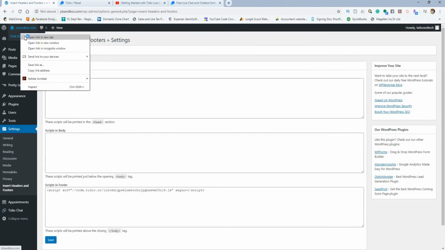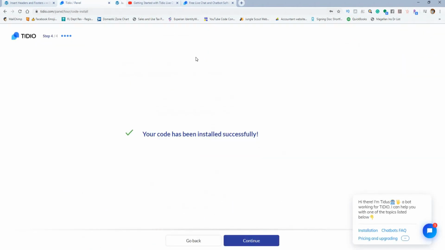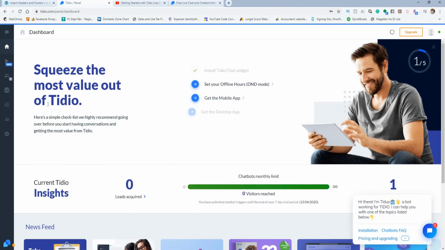Let's see if that actually made it go on the website already. Okay, not yet. Oh, there we go. Code has been installed successfully. All right, cool. So this is the dashboard, the Tidio dashboard.